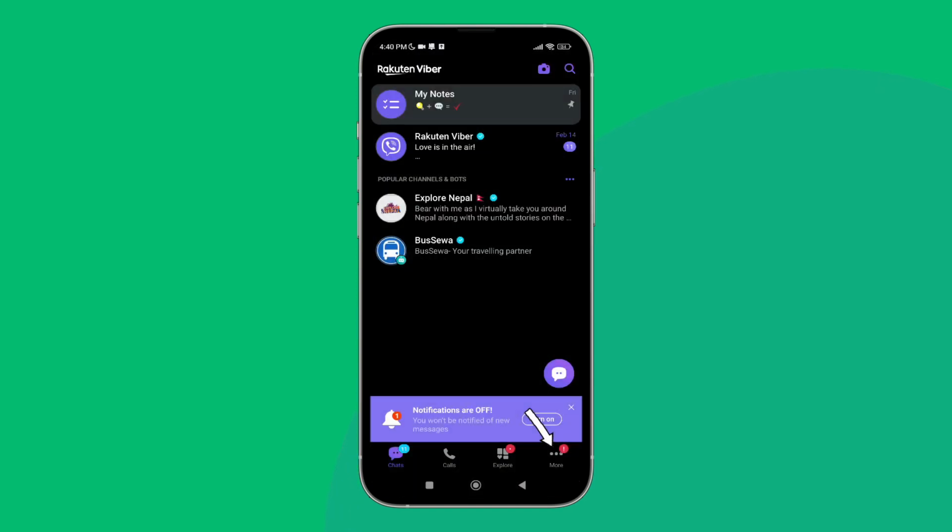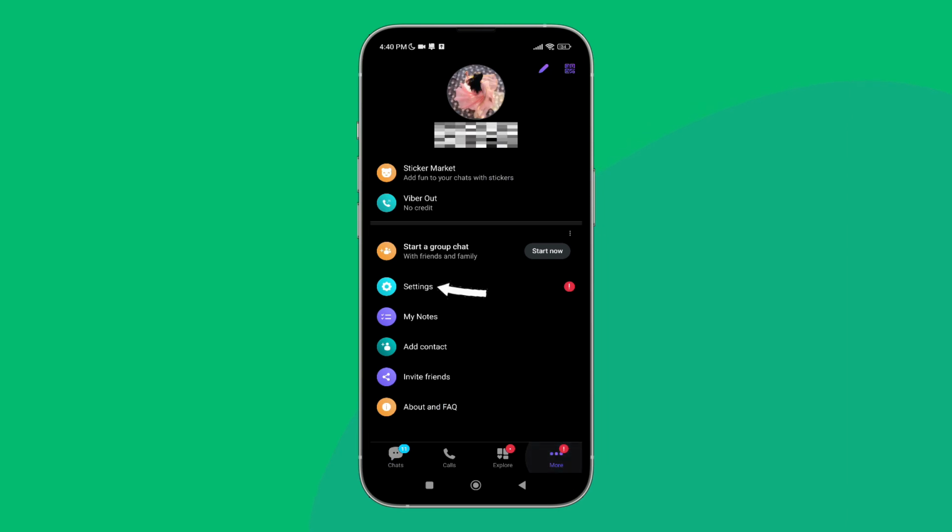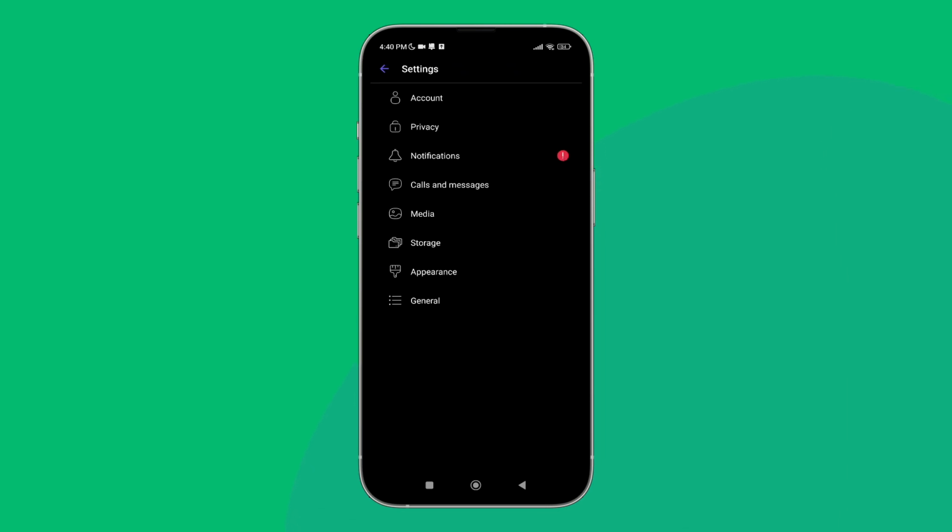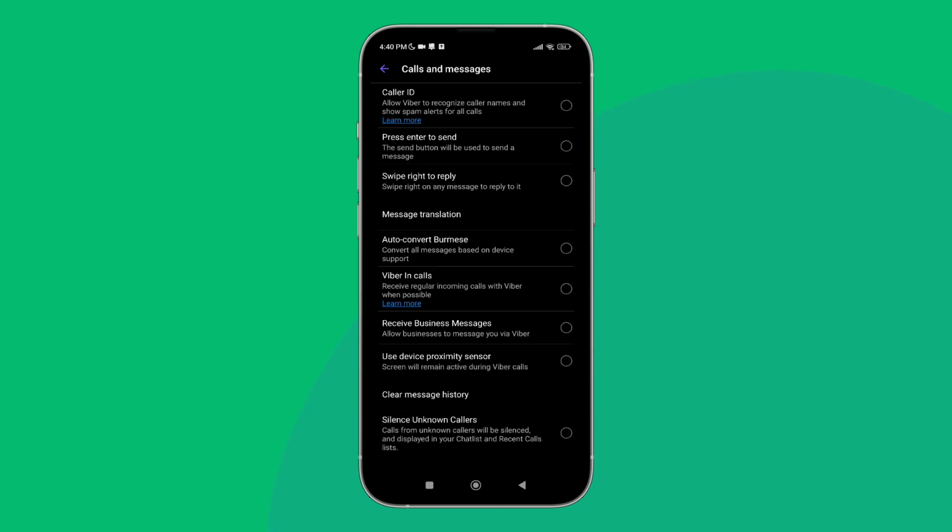Then tap on the three dots icon. Next, tap on settings. After that, tap on calls and messages. Next, you can see the option of AutoConvertBurmese. Click on it by tapping on it. So, this is how you can enable AutoConvertBurmese on Viber.